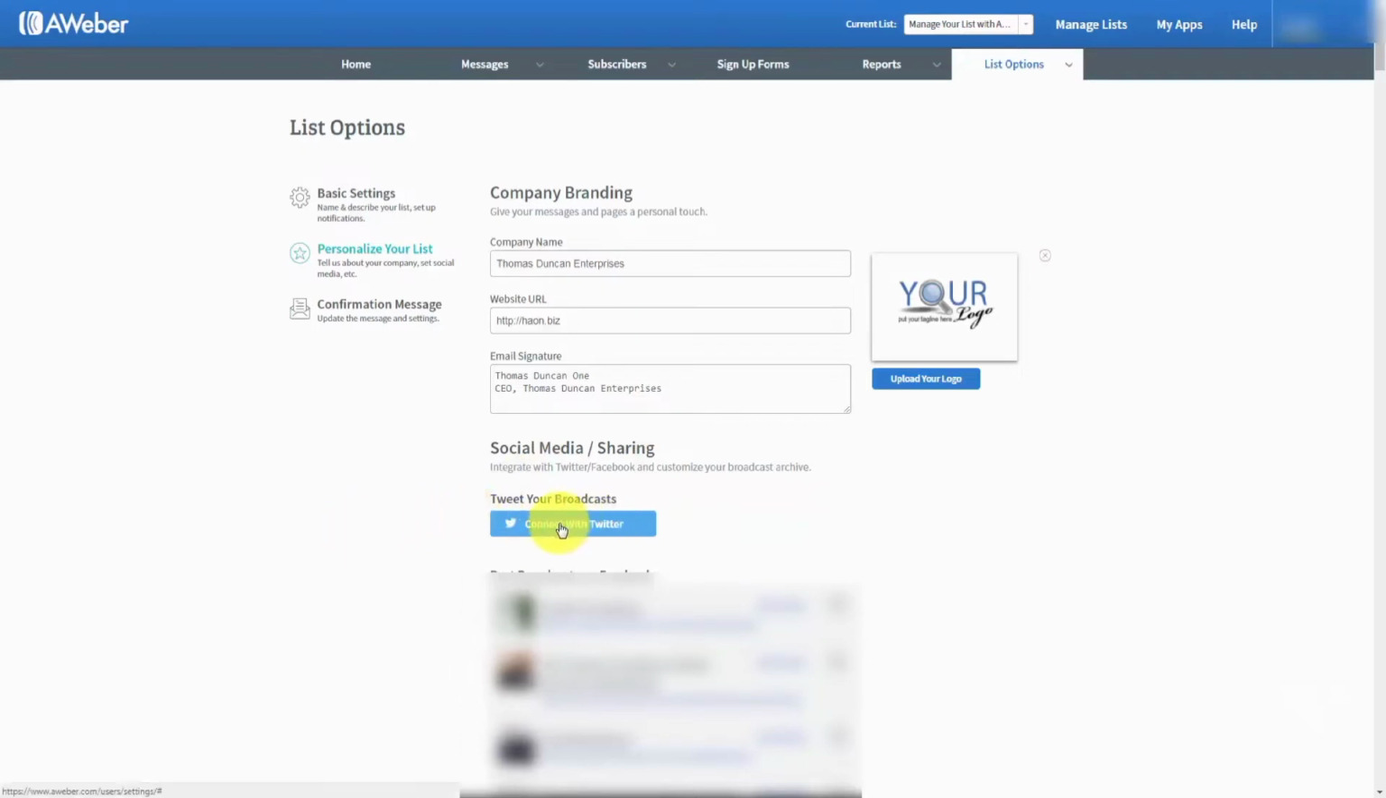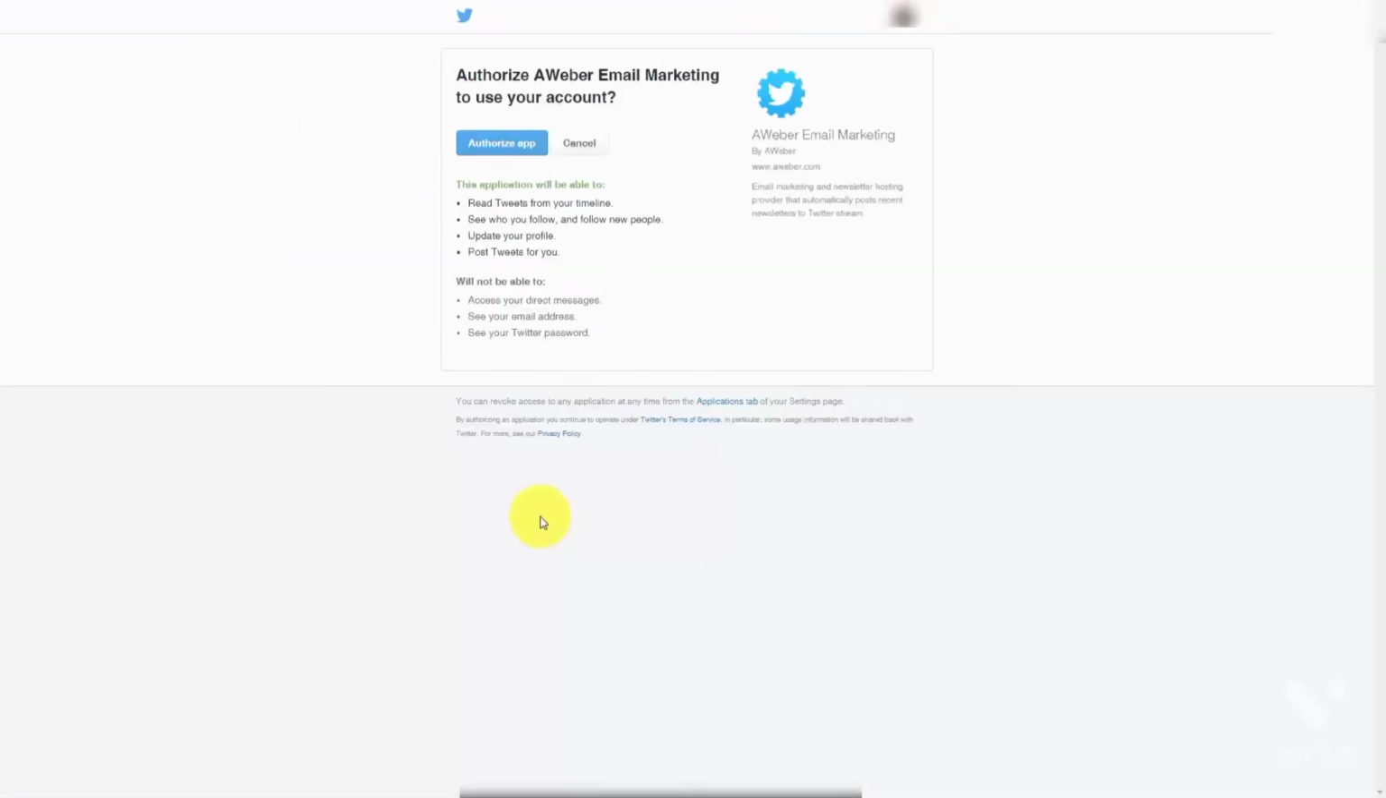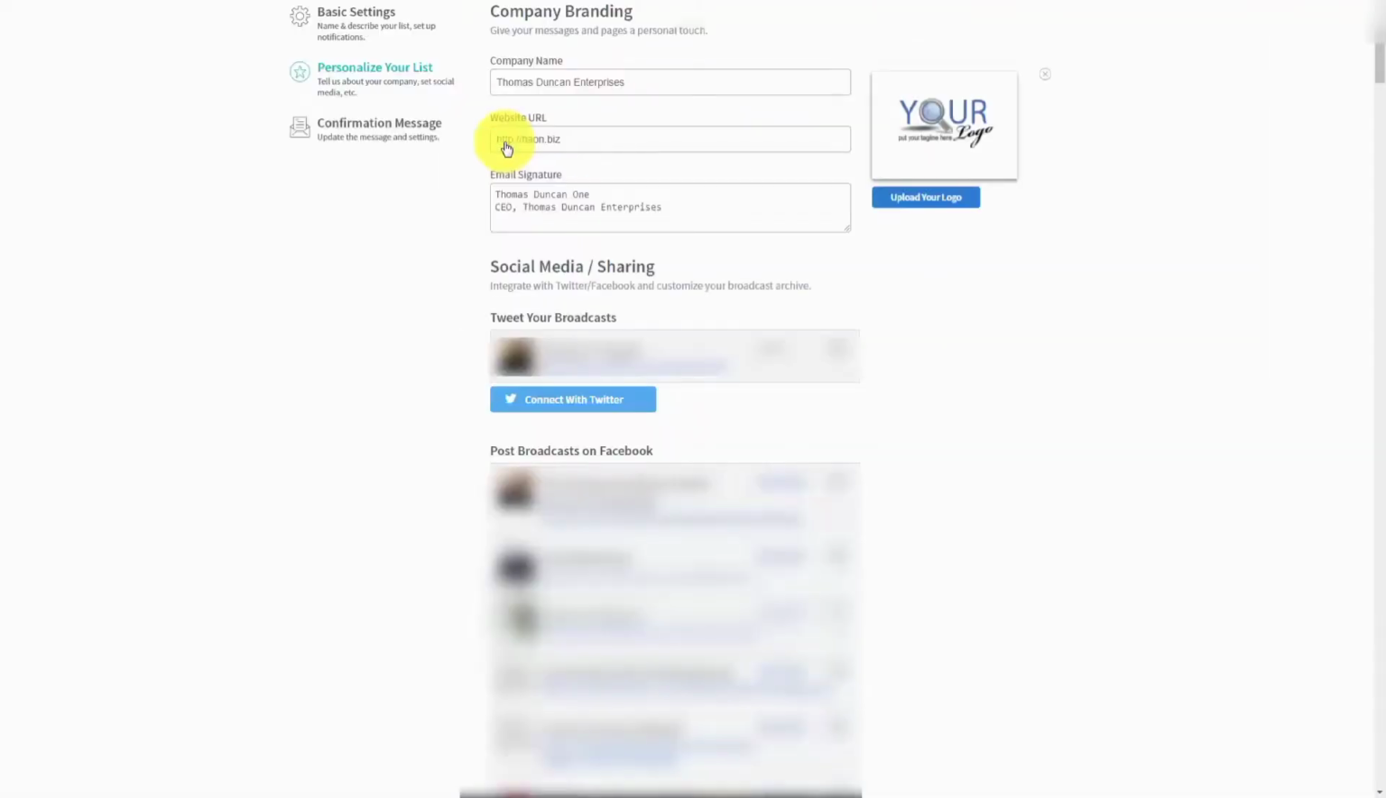So all we have to do is click this Connect with Twitter button, and it will integrate with the Twitter account that we currently have open. Now, if you are already logged into Twitter, all you'll have to do is click this Authorize app. If you are not currently logged into Twitter, you will need to connect to your Twitter account in order to give access to Aweber so that it can connect with the app. So we are now going to go ahead and click this Authorize App button. And so now our Twitter account is now connected to our broadcast archive.